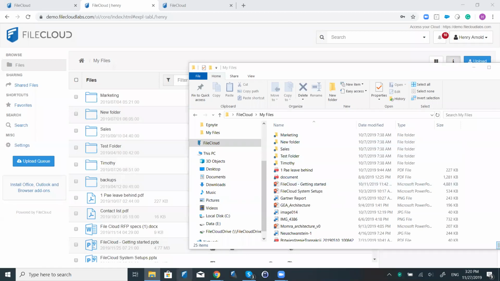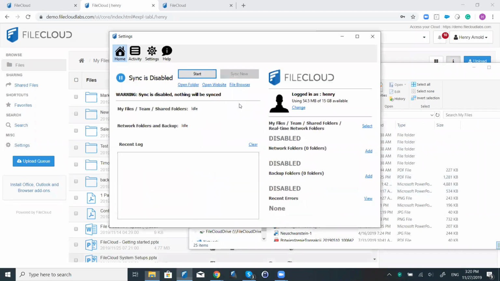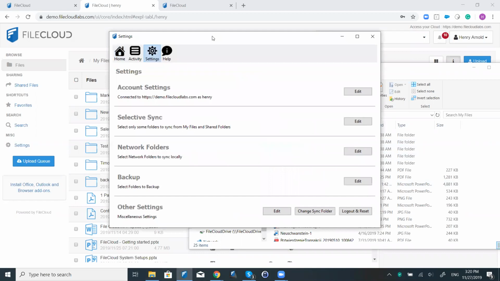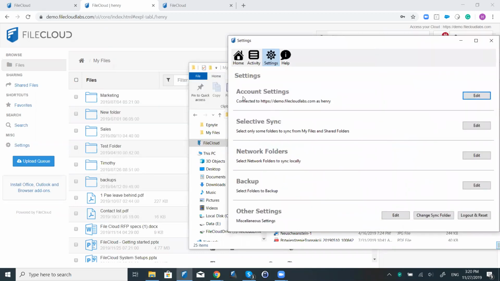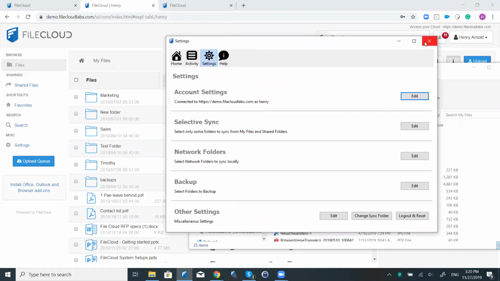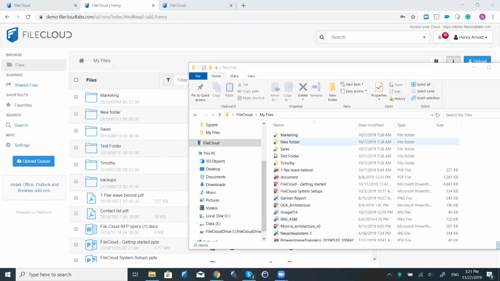But here, let me pull up the sync settings. You can actually control the syncing as well. You can do anything from specific folders, you can do a backup, you can sync network folders as well. You have full control over that, even the bandwidth and how often it syncs. And here you can see the blue check marks. These have all been synced down. This allows me, if I go offline right now, to work on these, and as soon as I connect back to the internet, it would sync back into FileCloud.